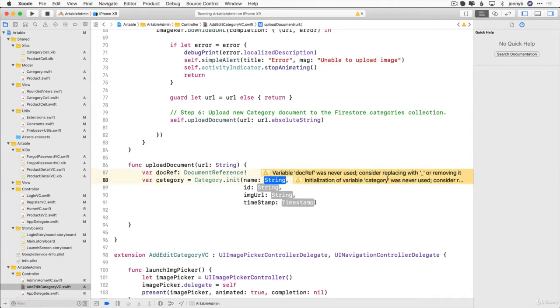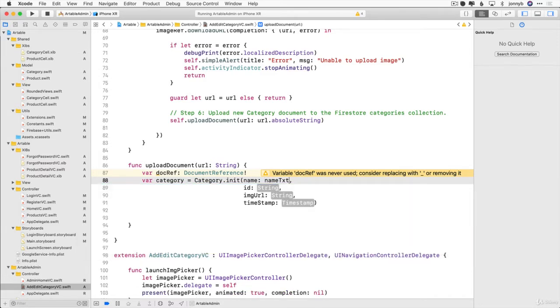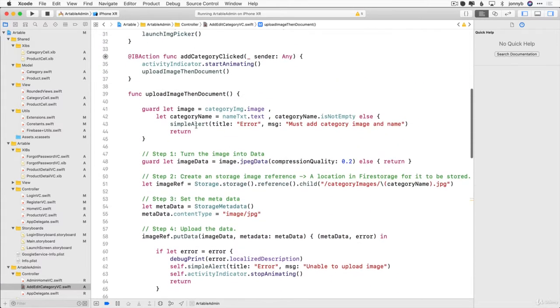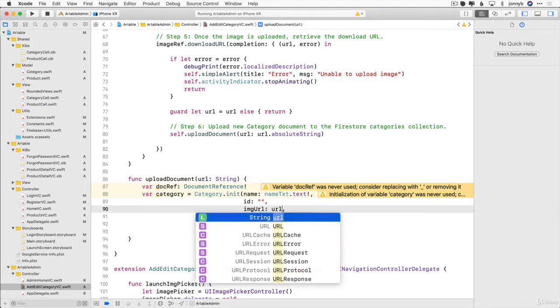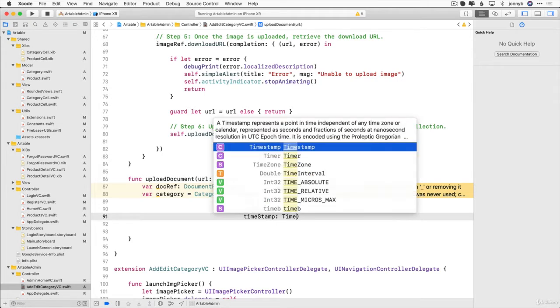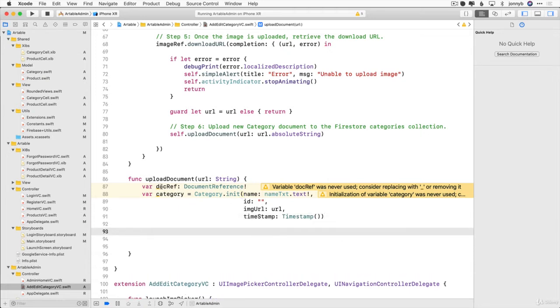And so our name here, we can say category, its name text.text. And I'm going to force unwrap this because we already went through the verification up here. We checked to make sure that there is in fact a name and that it is not empty. So I'm comfortable force unwrapping that right here. Second, we have an ID, and I'm going to just put an empty string in there for now. Then we have our image URL, which is this URL that we got in the previous step. So I'm going to say URL. And then for the timestamp, I'm going to say timestamp and initialize that right there. All right, so now we have our category. Let's go ahead and finish up our doc ref.